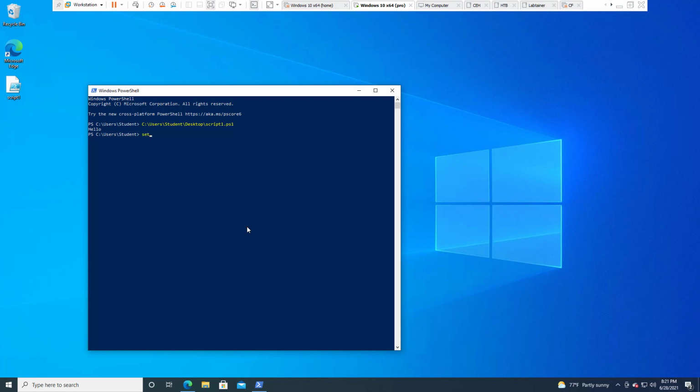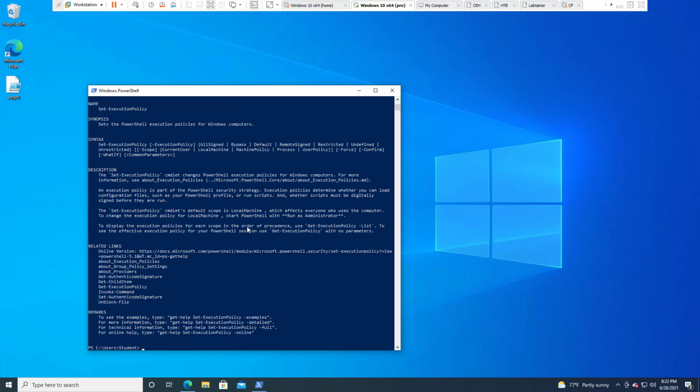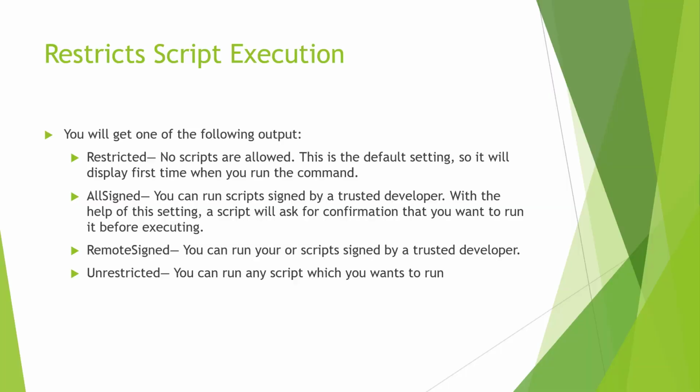So, Set-ExecutionPolicy, and then you could say what execution policy you want. I don't know what they are, so I'm going to do Get-Help Set-ExecutionPolicy, and then you can see RemoteSigned, Restricted, Undefined, Bypass, LocalMachine. You can set whichever one you would want. Realistically, this is where you have to be careful, because if you set them to unrestricted, any PowerShell script can run, and that's where it gets dangerous.